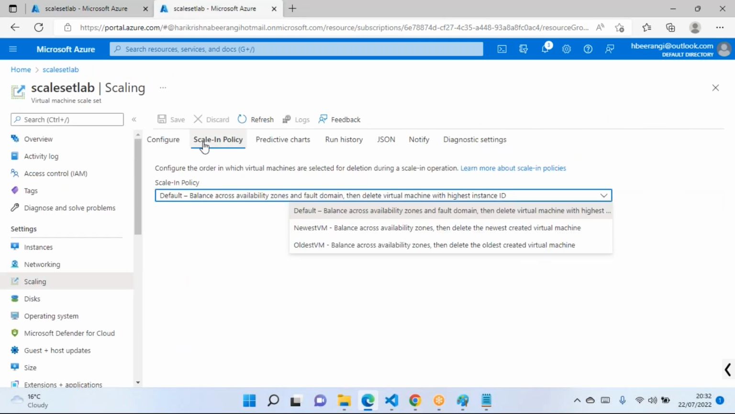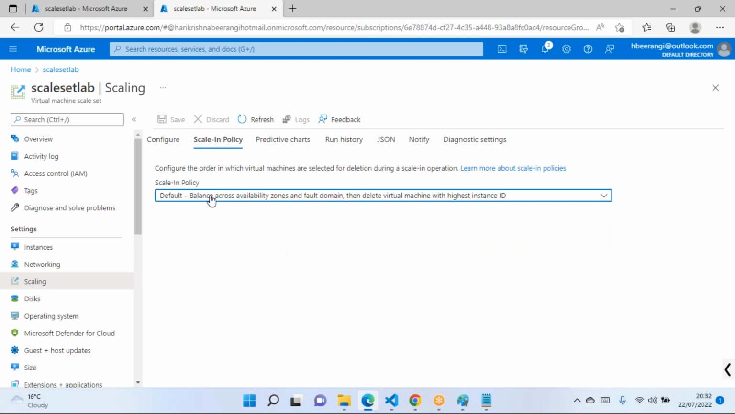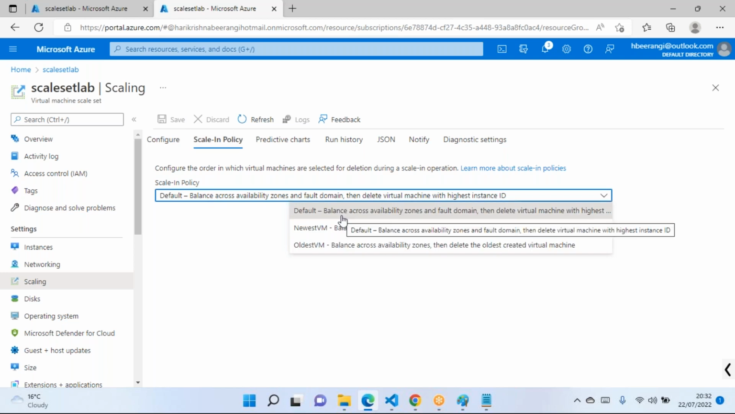If you look, there is a condition for that as well. Balance across availability zones and fault domain. Then delete the virtual machine with the highest instance ID.